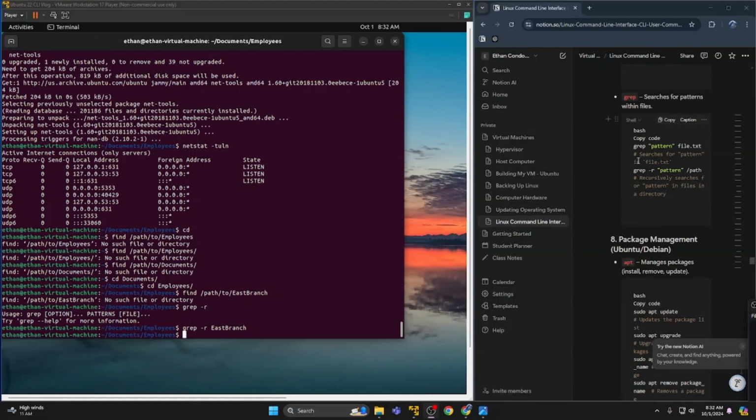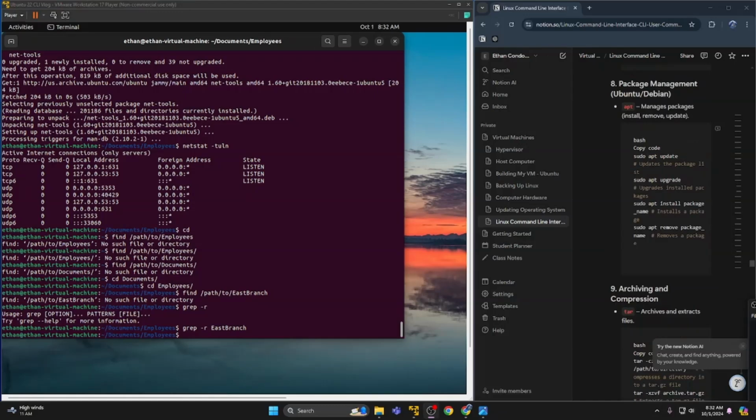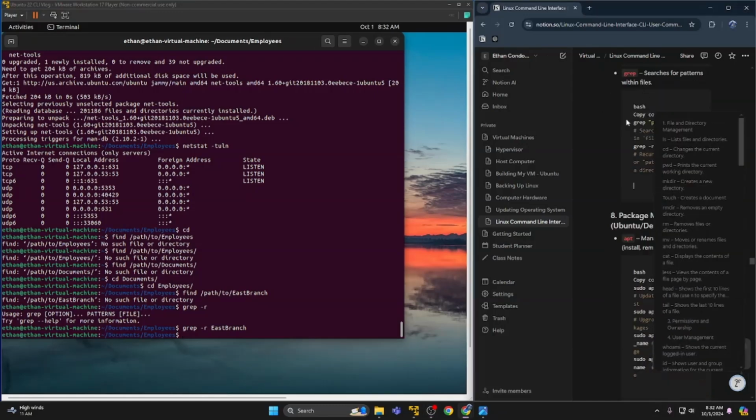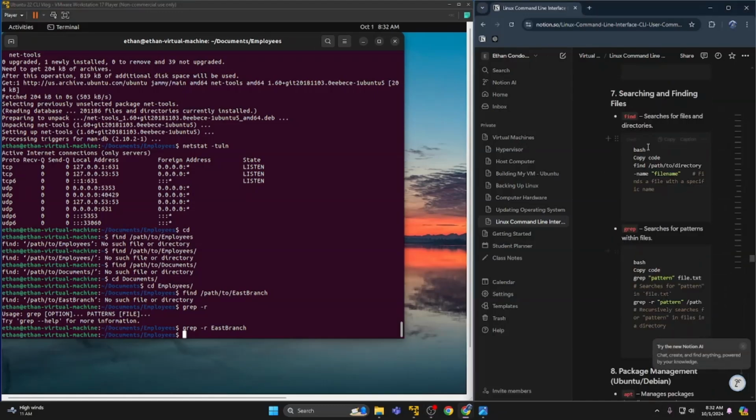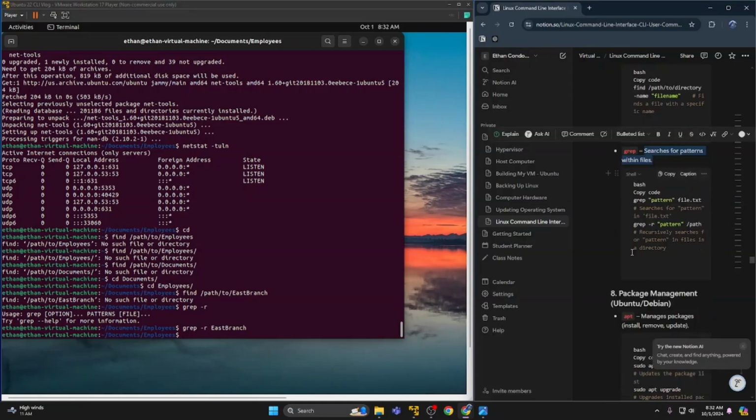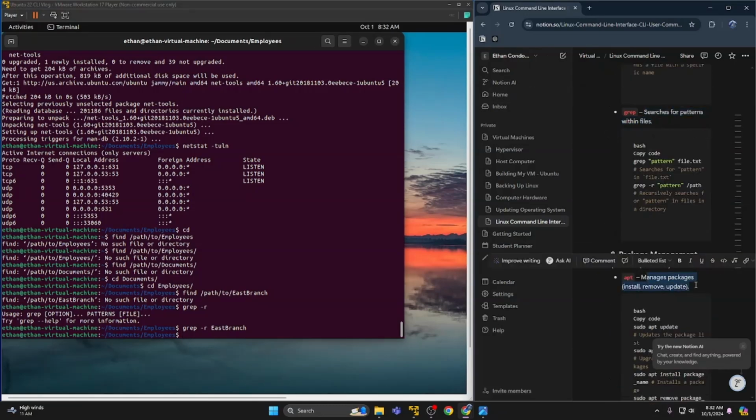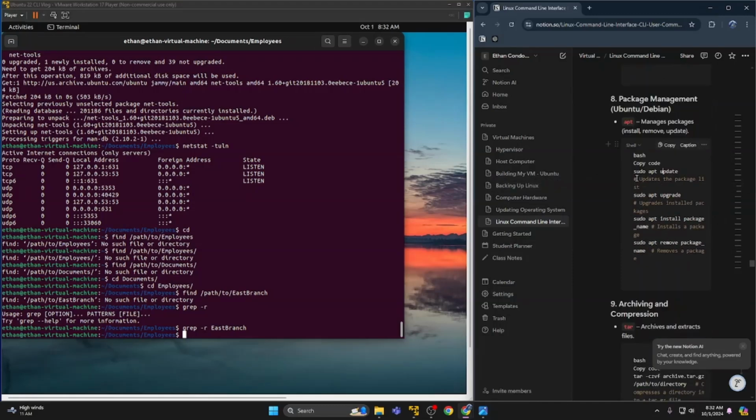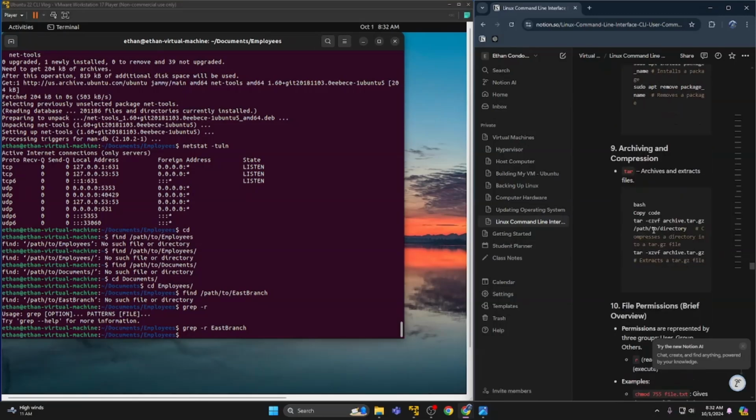Okay, so if you type in grep -r and pattern whatever, it searches for pattern in files or in a directory. I don't have any patterns or whatever, so yeah. And apt it just manages packages, install, remove, update, just fun stuff. So it's just sudo apt and then a bunch of stuff, and then tar archives and extracts files.